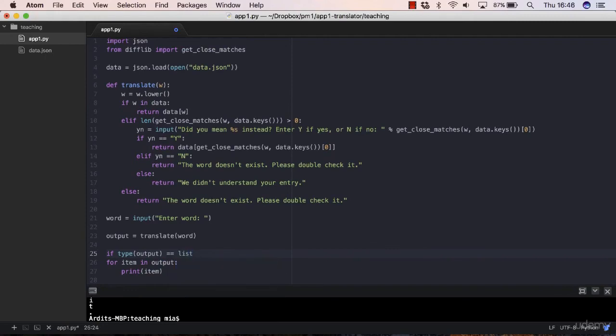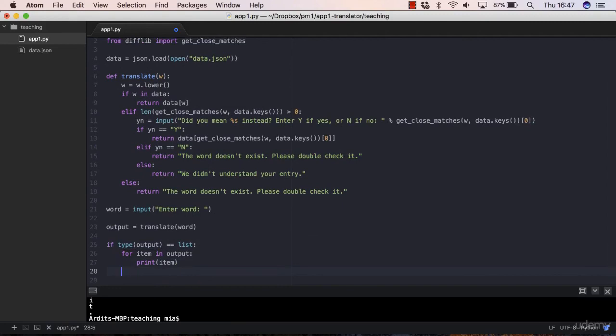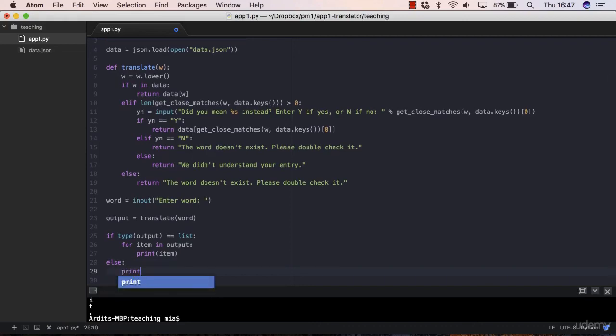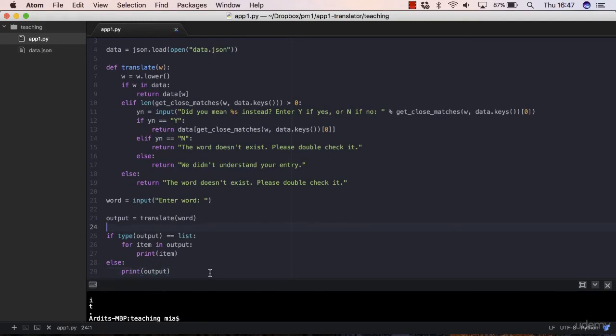is a list, then indent this with 4 spaces, and that one as well. So this loop now is nested inside the conditional and will be executed only when this evaluates to true, so only when we get returned a list from the program. Else, if it's not a list, it has to be a string. So in that case, we want to print out the output without iterating through it. So let me check.